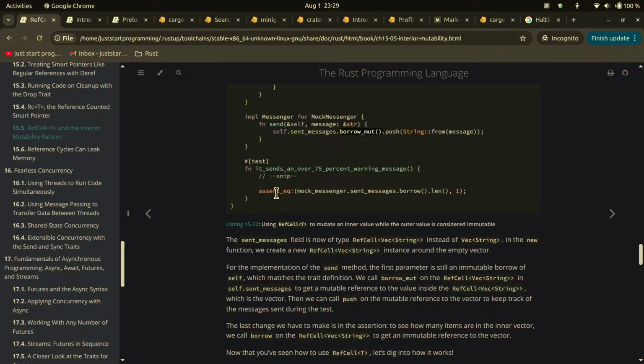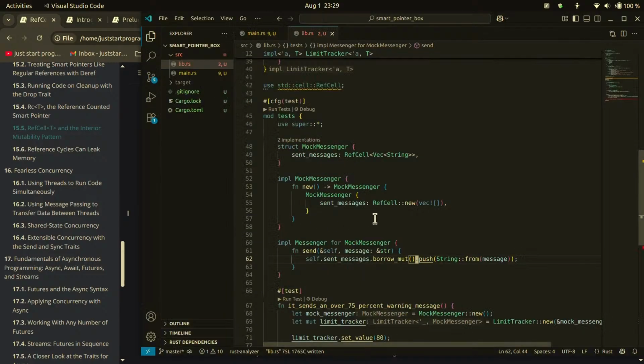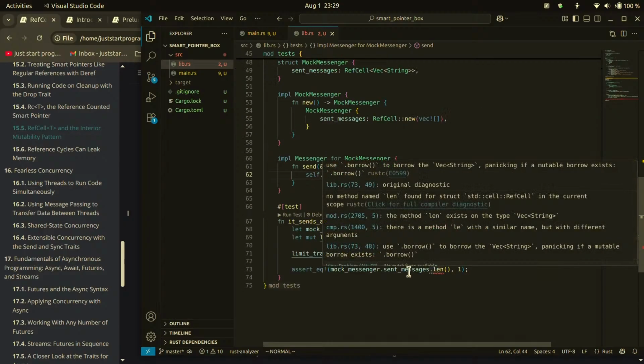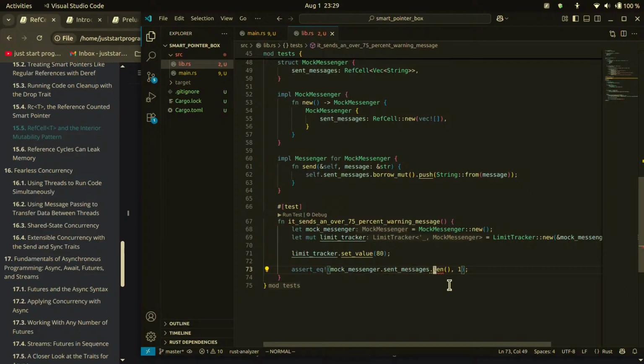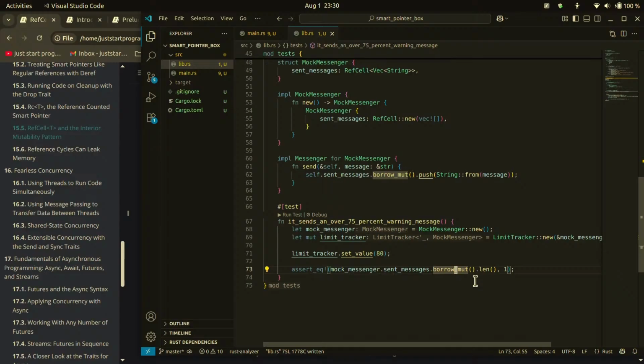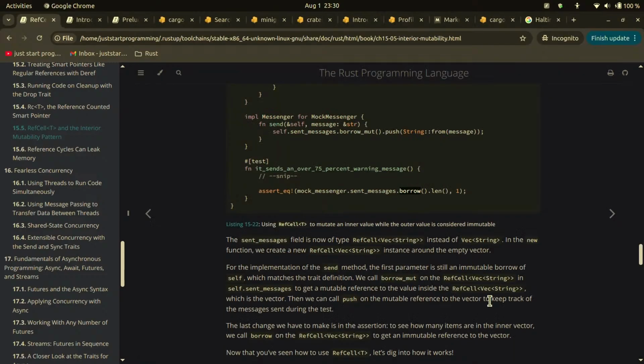Then here assert equals, we have it in the test. I think here you also need to do a what? Borrow what? Oh, not borrow mut, but borrow. Okay. It's the difference. What is the difference? Let's see. What's the difference?